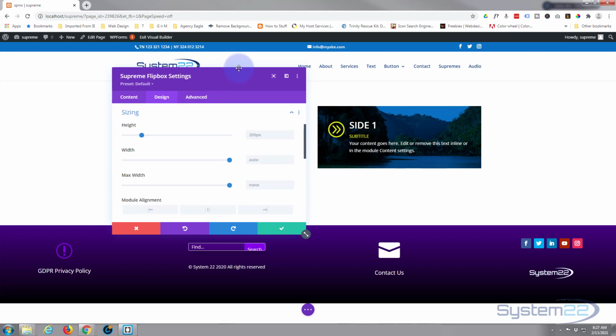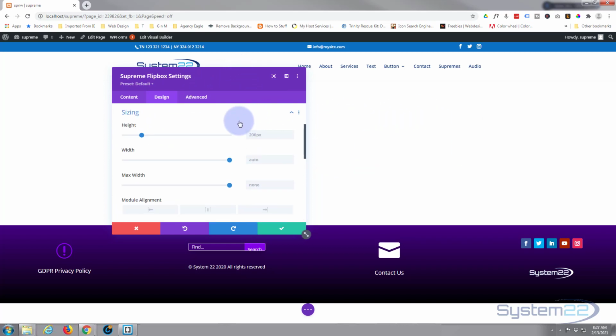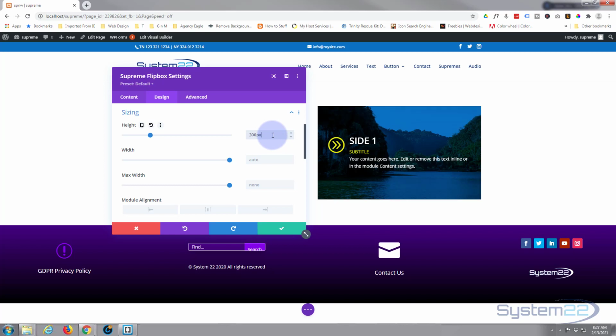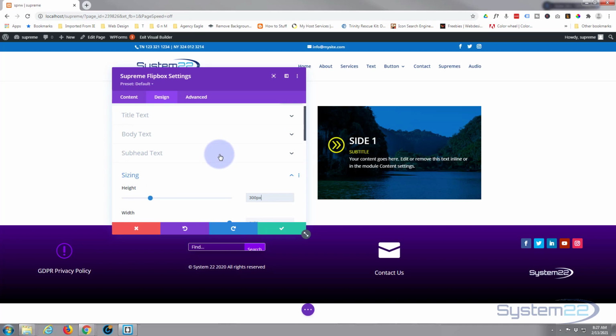I'm going to go down to sizing and make this the size that I actually want it, because I want it to be a bit bigger than that. So we're in sizing. Height wise, the default's 200 as it is there. I'm going to up mine to 300, I think. Again, just type in the number, it'll put in the pixel value for you. That's better. Great. So let's go back to our content now.